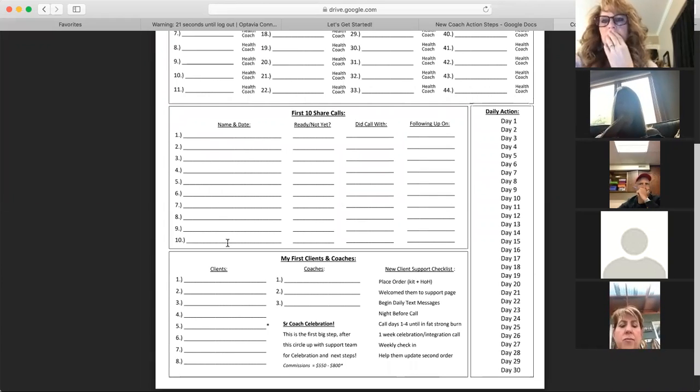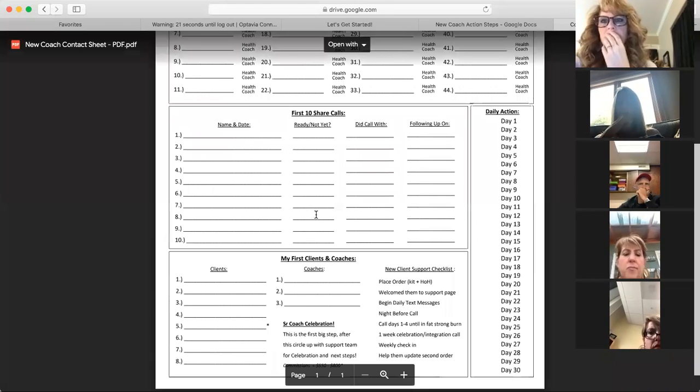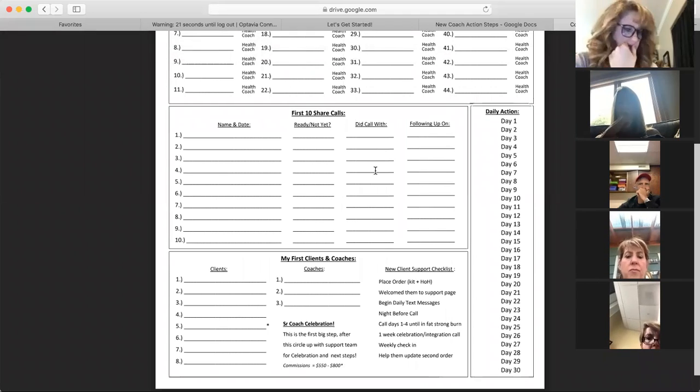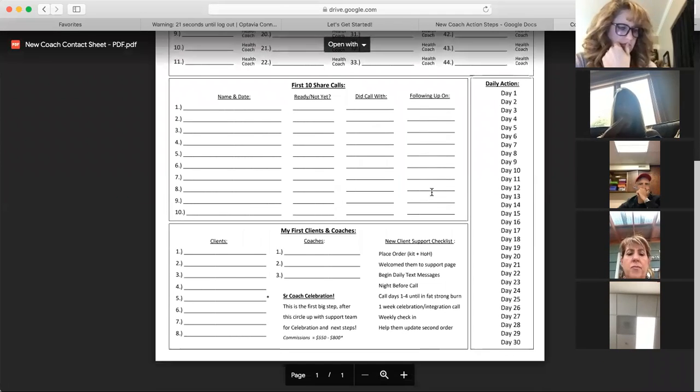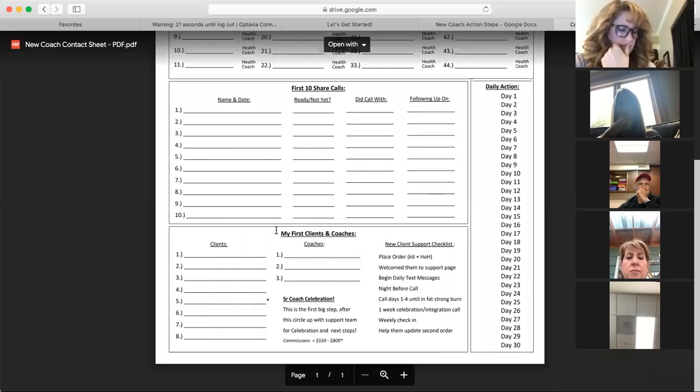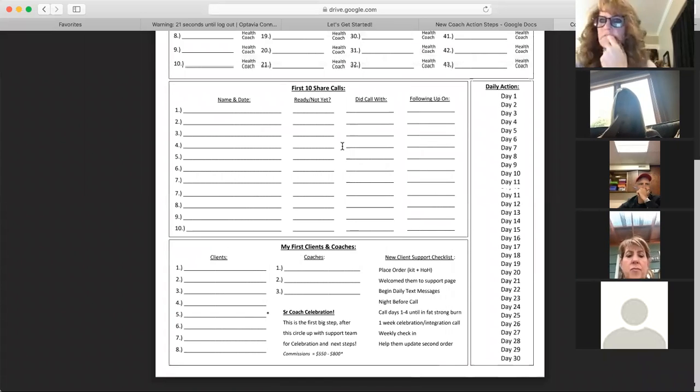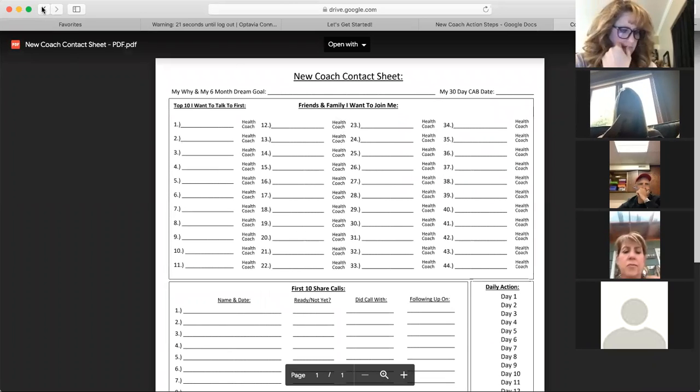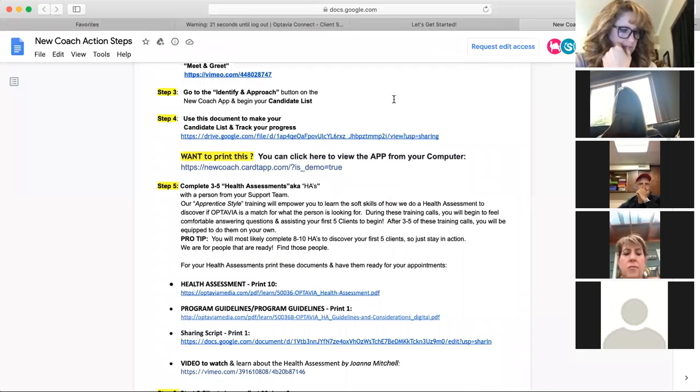First 10 share calls. Are they ready? Are they not ready? Did you do the call with somebody? And then did you do some follow-up? My first clients and coaches. Got a place here to keep organized. That's kind of a fancy sheet to do it on, or I'm really kind of an advocate of a notebook. I do mine in my notebook, and I just continually update that and work right on there.